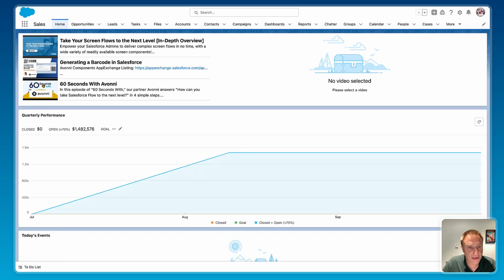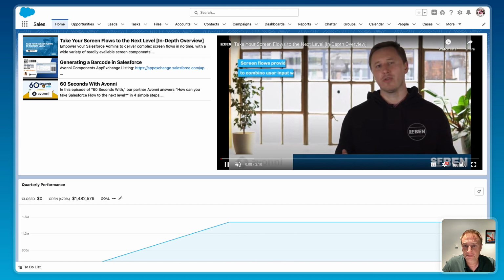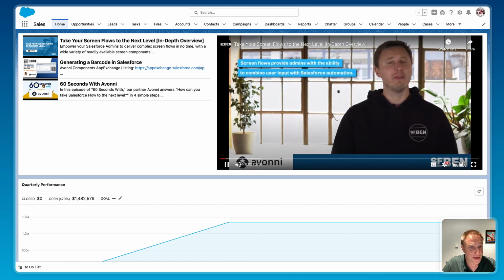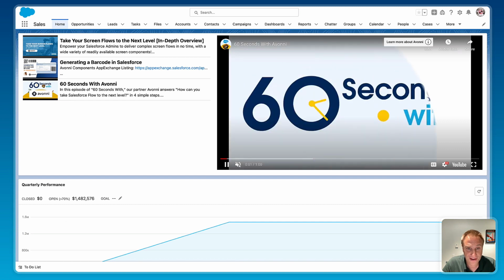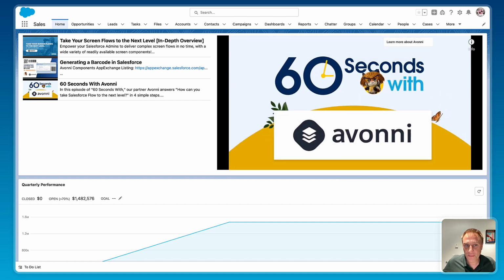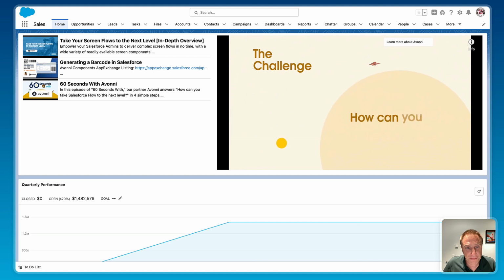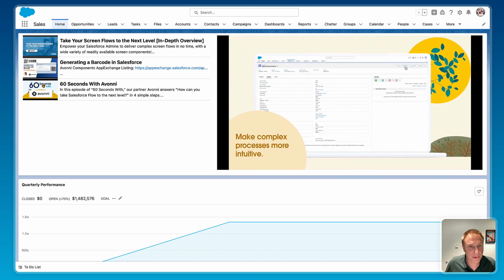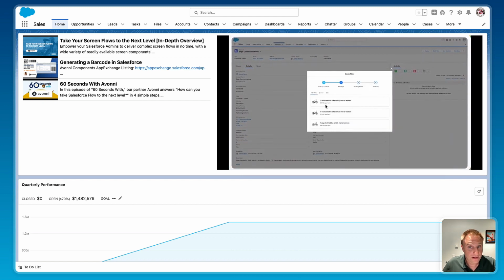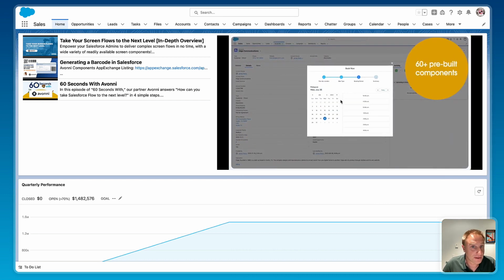Perfect. I have the list with all the videos coming from my custom object. And if I'm selecting a video, autoplay is running. It's running really fine. Changing a video, working fine as well. So that's really one of the few examples you can build using the Avonni Flow Screens component library. 60 plus UI components. As you can see here, there are a lot of examples you can build.